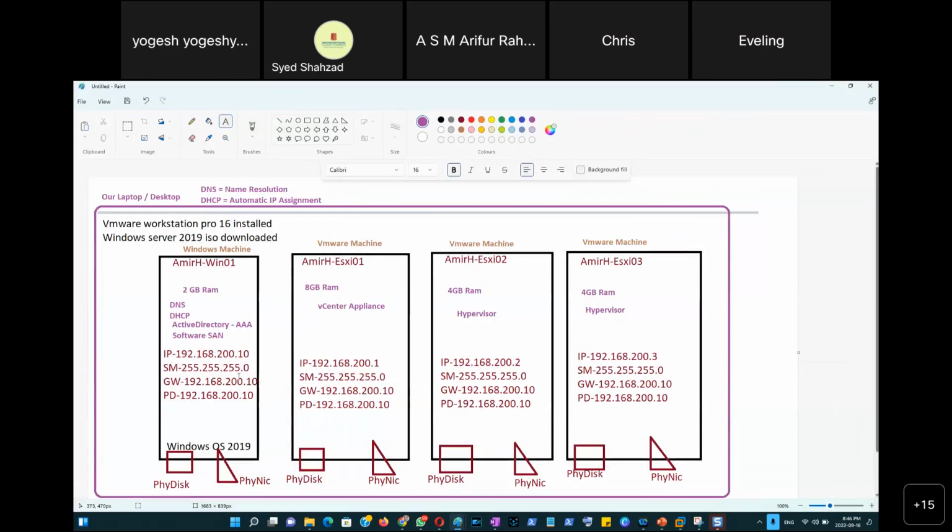And then 255 subnet mask, gateway. Actually, for this machine we're not going to give a gateway, because we don't need to send out data or receive data from outside our network, so we don't need a gateway. It's written here, but I'm still not going to put it in the machine. And the preferred DNS would be 200.10, right?